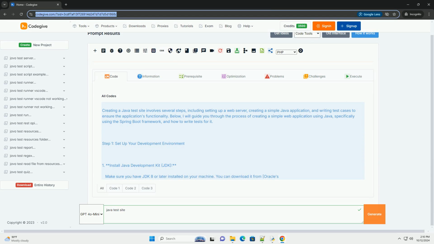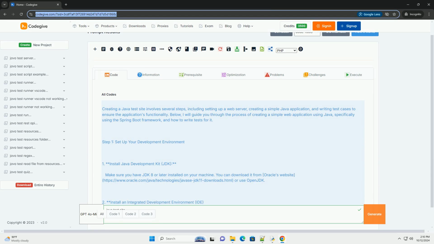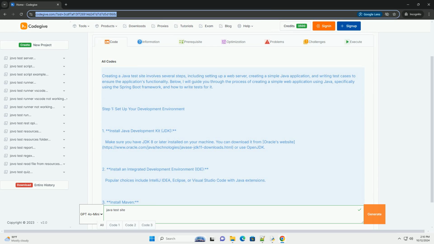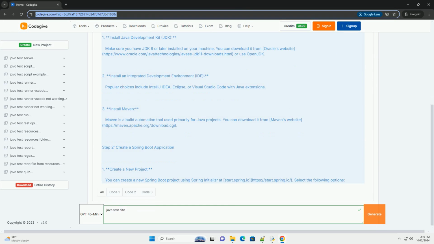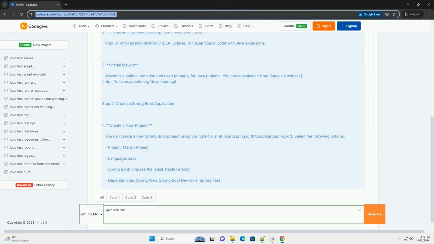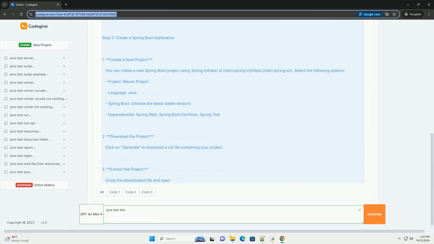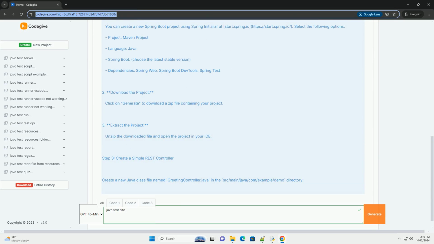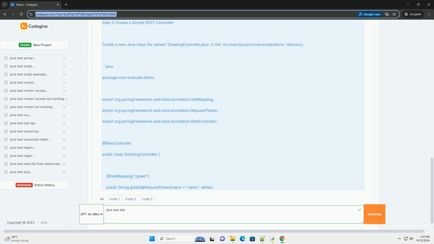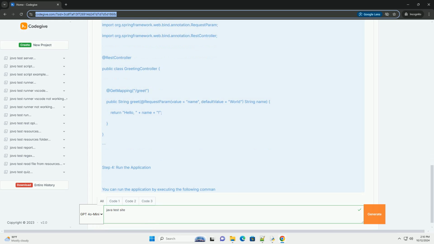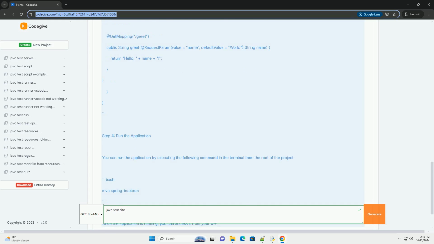Creating a Java test site involves several steps, including setting up a web server, creating a simple Java application, and writing test cases to ensure the application's functionality. Below, I will guide you through the process of creating a simple web application using Java, specifically using the Spring Boot framework, and how to write tests for it.